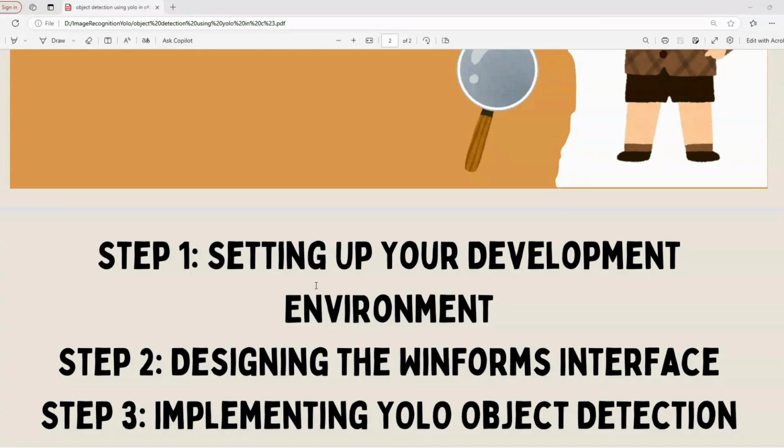Then after that, there's step 2, which is designing the Windows Forms interface. So first of all, for the desktop application, we are going to create a new WinForms project. Open Visual Studio, create a new C# Windows Forms project. After that, just design the user interface. For that, I will need a picture box which will display the video feed, and buttons which will start and stop the monitoring and configuration settings.